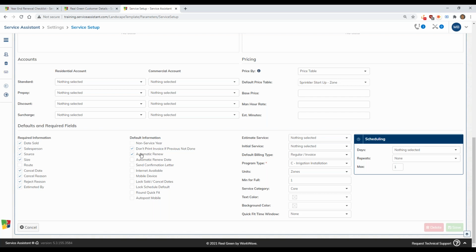Again, it's really best practices to configure these to what they need to be. So not selecting automatic renew for everything is just as bad as selecting automatic renew for everything. So you want to just make sure we're taking a look and getting these services set up the way they really should be according to how your company operates. Right.